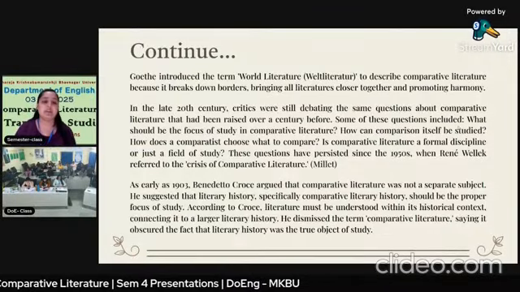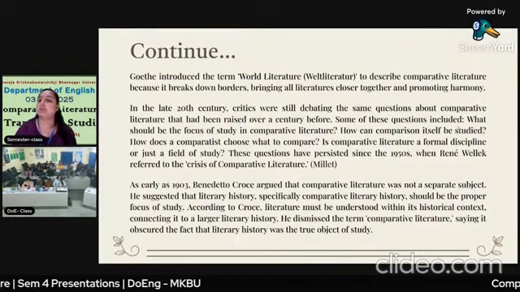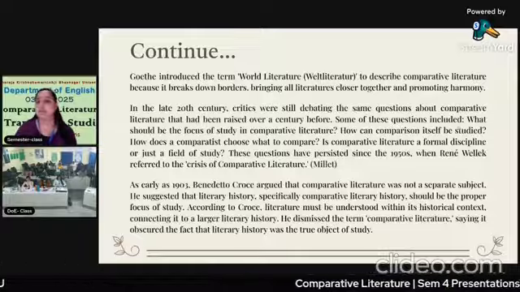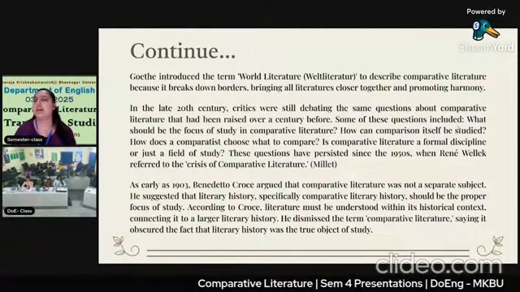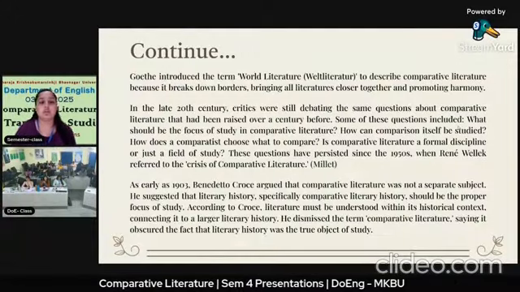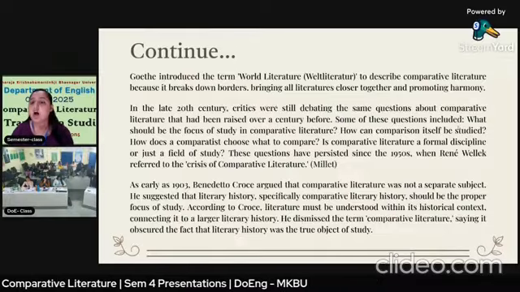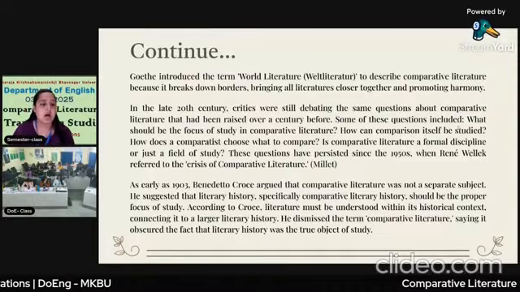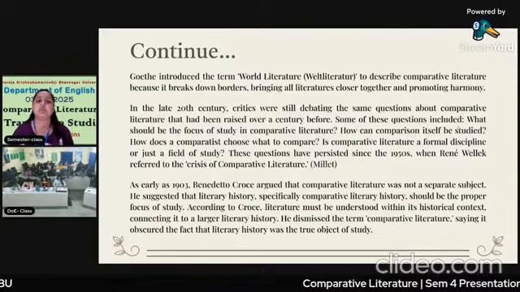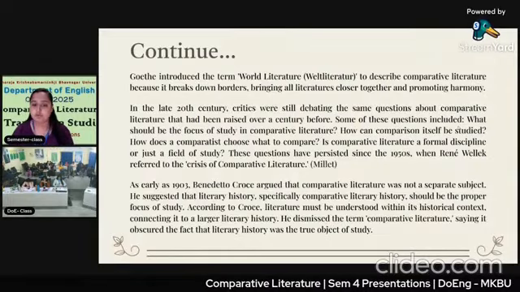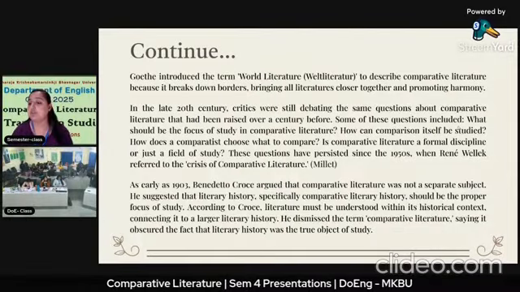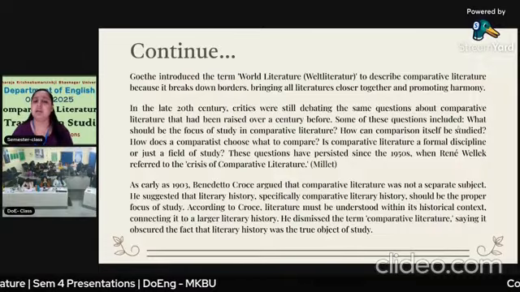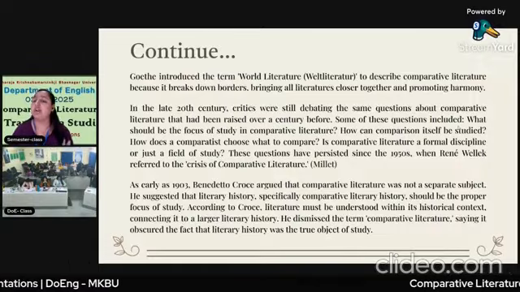And in the late 20th century, critics were still debating the same questions about comparative literature. Some of the questions included: what should be the focus of the study of comparative literature, how can comparison itself be studied, and how does the comparison choose what to compare? So, is comparative literature a formal discipline, or just a field of study? These questions have persisted since the 1950s.